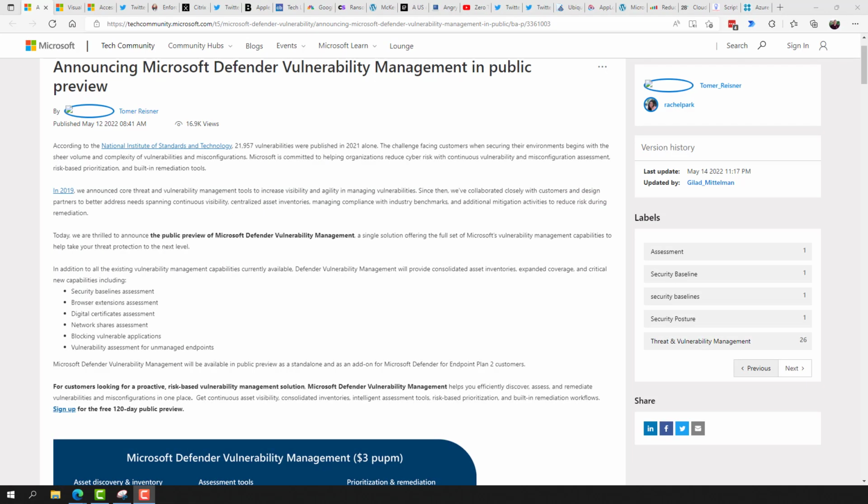Microsoft have announced that Microsoft Defender Vulnerability Management is now in public preview. Microsoft explains this is a single solution offering the full set of Microsoft's vulnerability management capabilities to help take your threat protection to the next level.